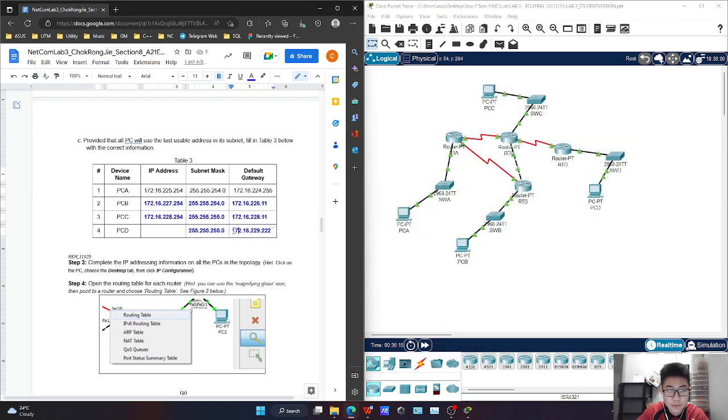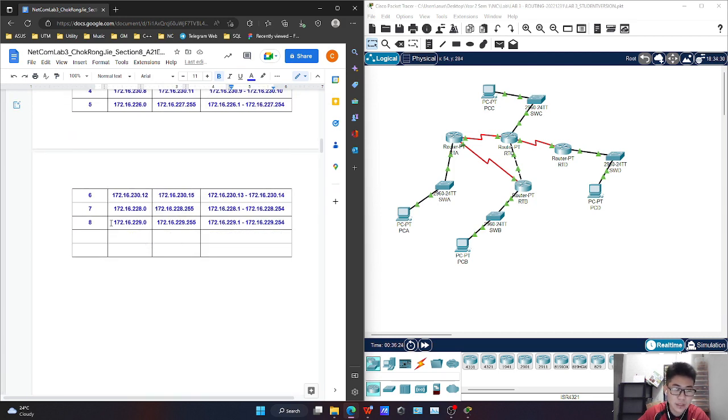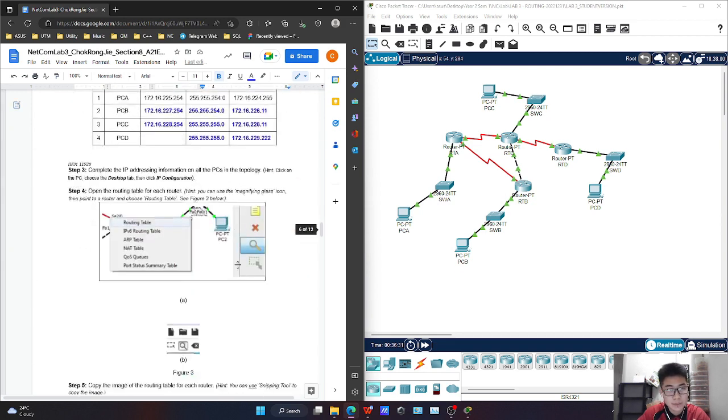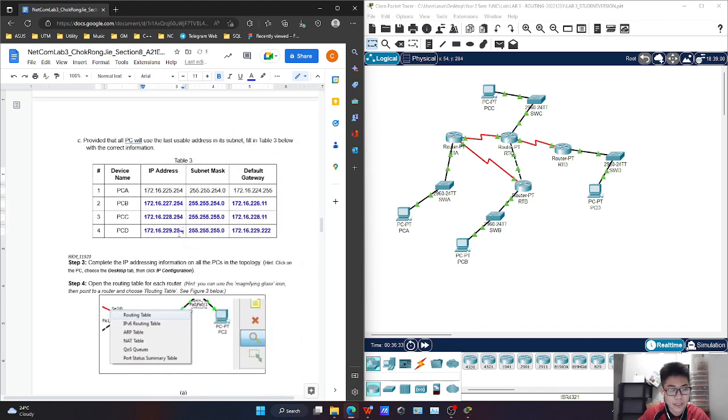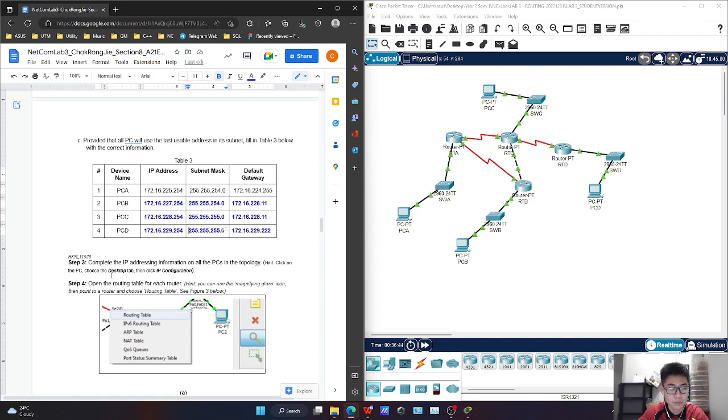So the default gateway is 172.16.229.222. So it's under this subnet here. So the last usable IP address is this one. So PCD will have this IP address 172.16.229.254. So I think that will be all for step 2. I'm going to explain how to do step 3 afterwards and onwards.